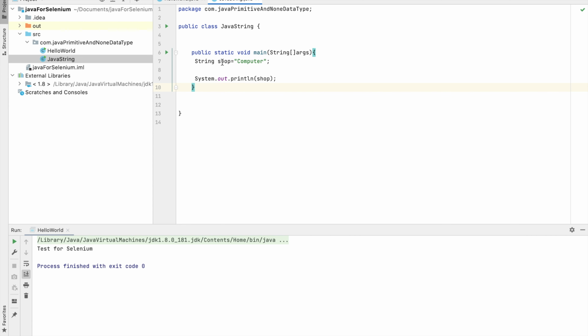Before it was not used, that's why now we call this. Okay, I am alive. See, when I click here, it is showing that active here. So now string shop equal computer. So now if I print out, I will get this computer value.